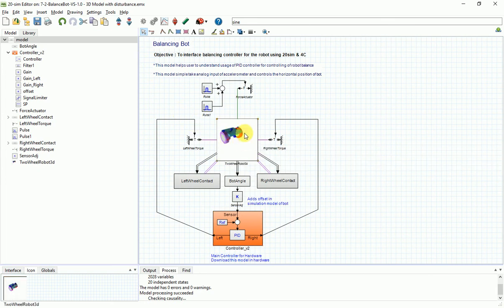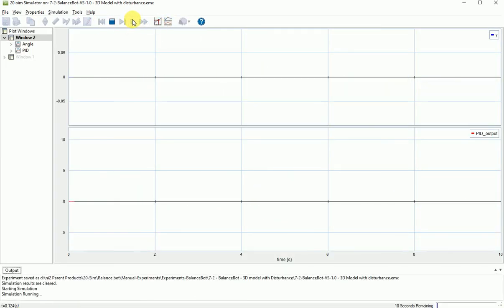In the 3D model, we have added a force input and we have given 2 pulse inputs as a disturbance to the model so that we can see the control balance of the bot. So here we just simulate this model.